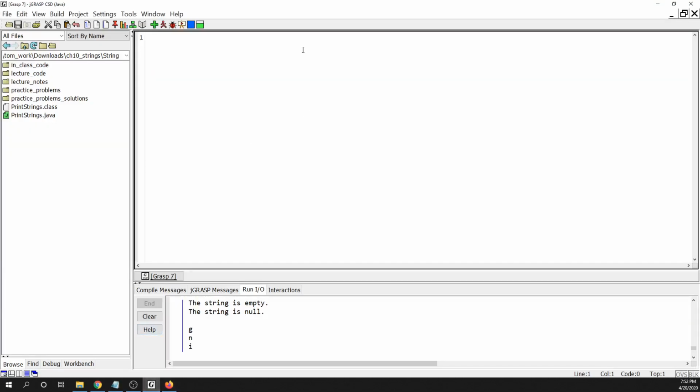All right, so first have a class header. I'm going to call this one print triples, and then the class body, and then the main method header. And then the main method body. In here, we will just call some of the methods that we're going to create.